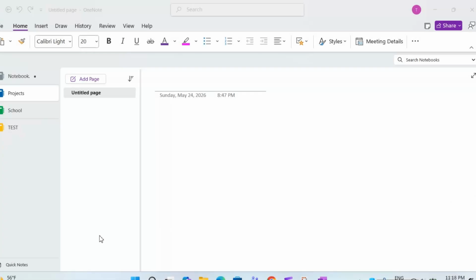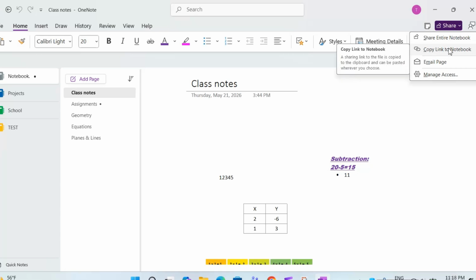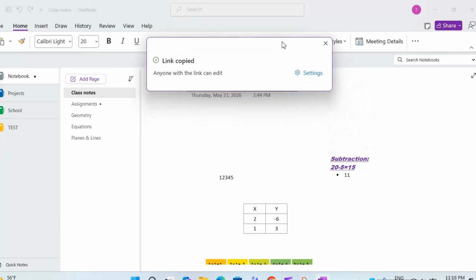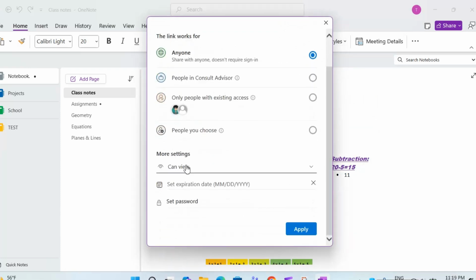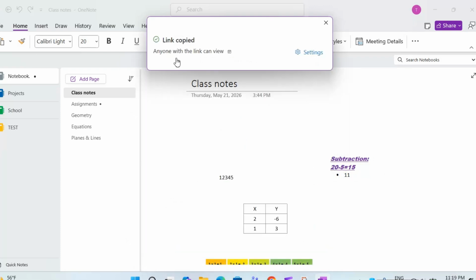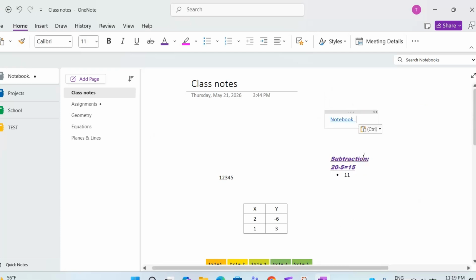We can also share the notebook by copying a link. To do so, make sure you select the notebook you want to share. Then click the Share button and choose Copy Link to Notebook. Before sharing the link, always check the link settings to decide who can access the notebook and whether they can view or edit it. You can also add an expiration date for the link. Click Apply. Then paste the link and send it through email, Teams, or another platform.